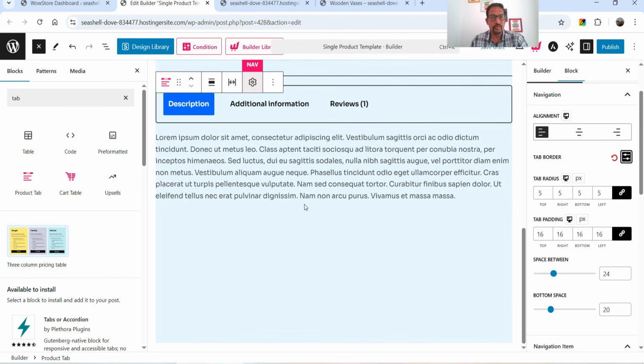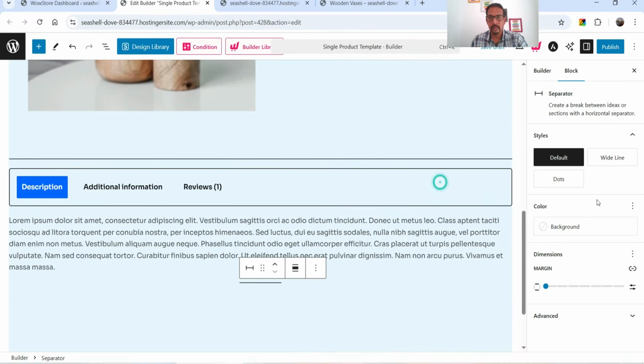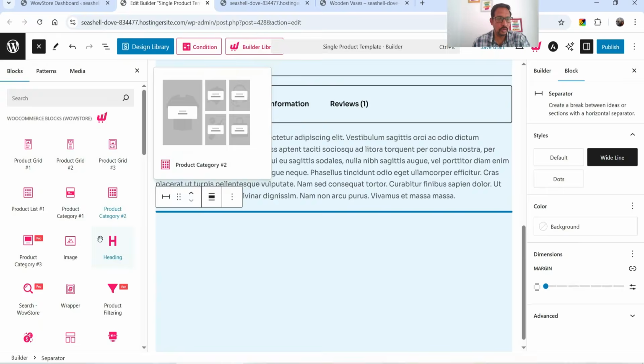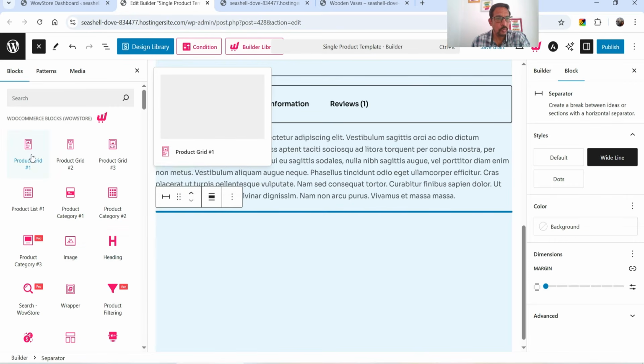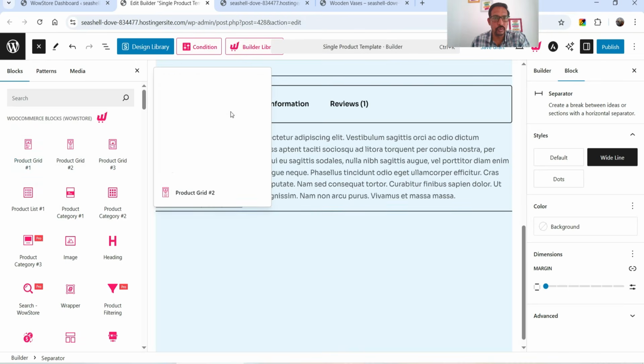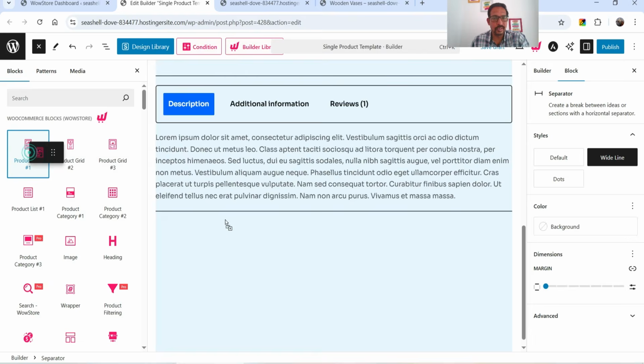All right, now below that, I'm going to add one more separator. Again, wide line. Click on the plus sign. Let's see what else we can add. We have product grid option. If I move the cursor on it, this is how the grid will look. This is product grid 2 layout and grid 3 layout. So I'm going to use this one, the first one, drag it and drop it here.